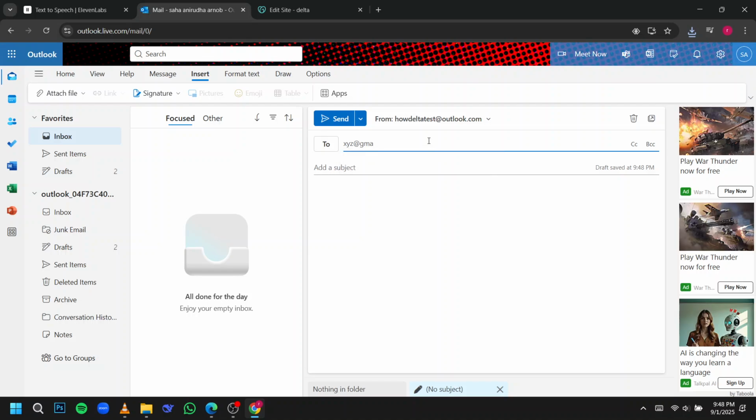First, open your browser and go to the Microsoft Outlook login page. Click Sign In, enter your email and password, and you'll land on your Outlook dashboard. Now, click New Mail on the left side to start a draft. This is where we'll create your template.